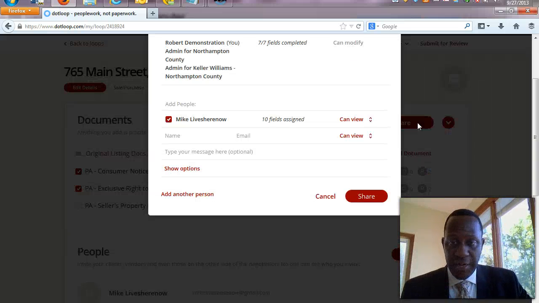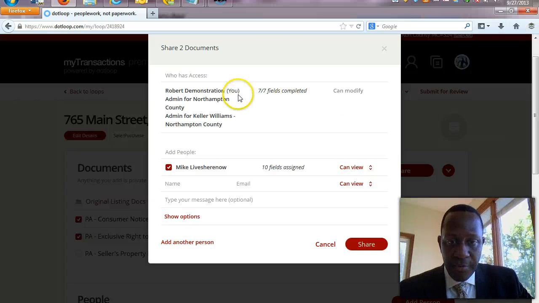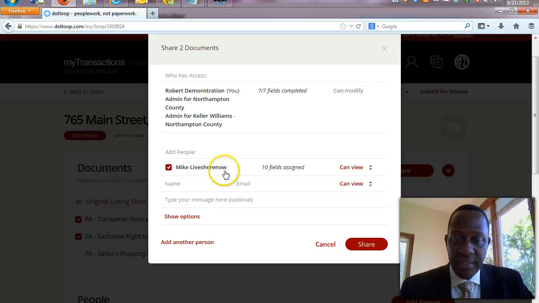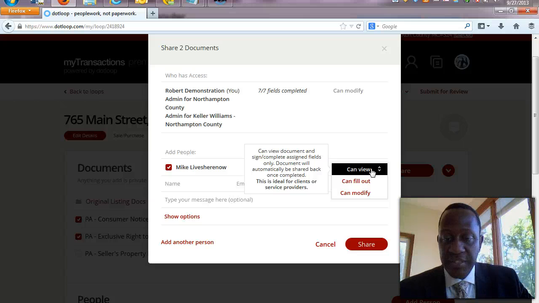Now when I get to share, you're going to see up top here that Robert demonstration, that's me, I can modify, but Mike lives here now, he can only view. That's how I want it, right? I don't want him to modify, and I don't want him to fill this out. Now you'll notice here it tells you what each one is. Under can view the document, sign and complete assigned fields. We didn't assign him any fields. Document will automatically be shared back once completed, so keep that in mind.